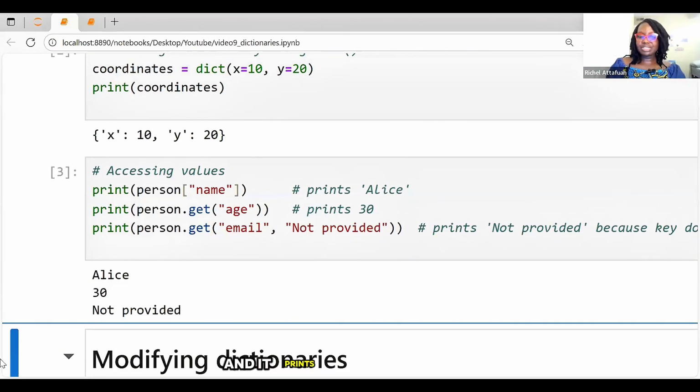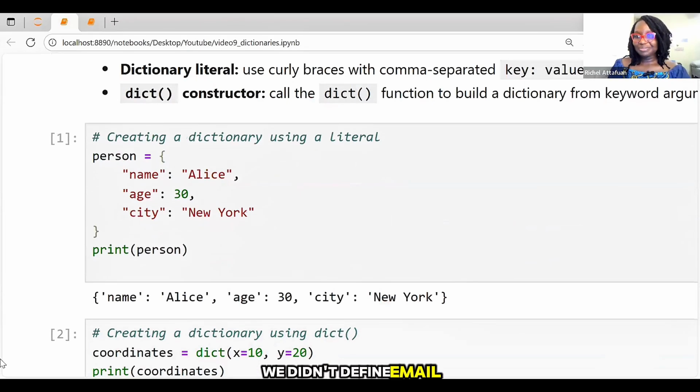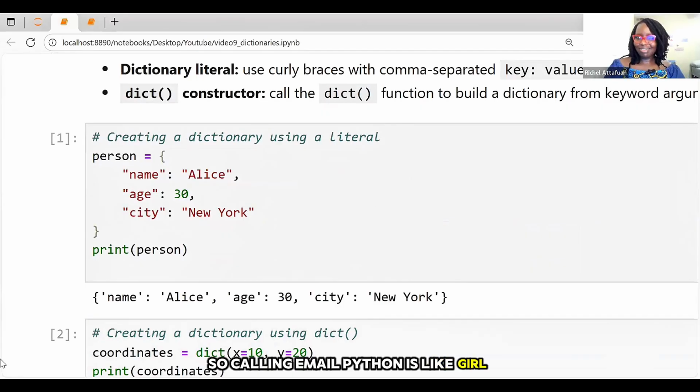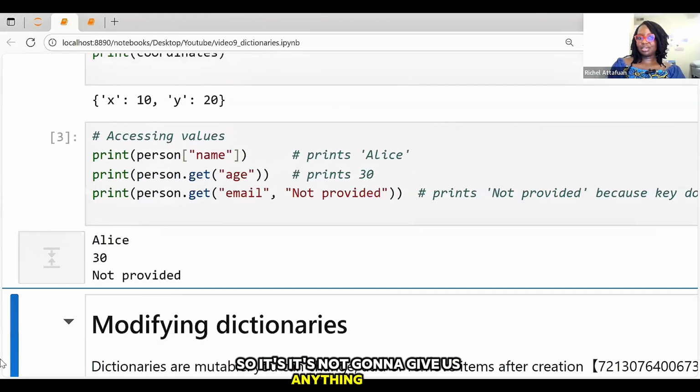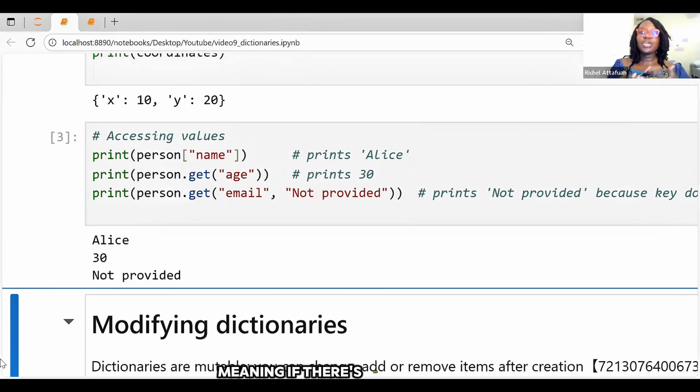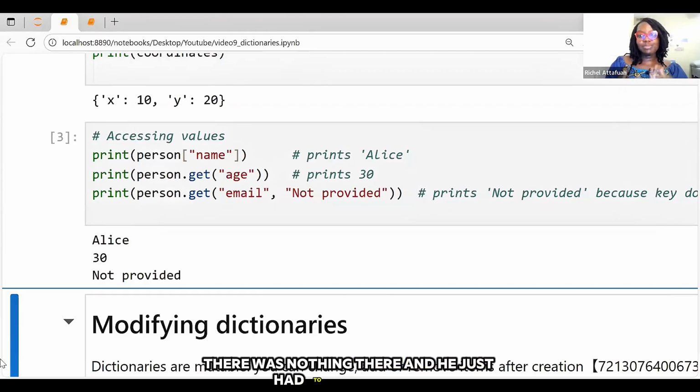So we use person.get age, right? And it prints out the age of the person. We try to do that with email, but if you remember, we didn't define email. We just defined name, age, and city. So calling email, Python is like, girl, I don't remember you defining that in the dictionary. So it's not going to give us anything, right? We told it, get email, comma, not provided, meaning if there's no email there, then spit out not provided. So that's exactly what it did. It tried to access the email, there was nothing there, and it just had to spit out, hey, nothing is there, girl, you put nothing there.